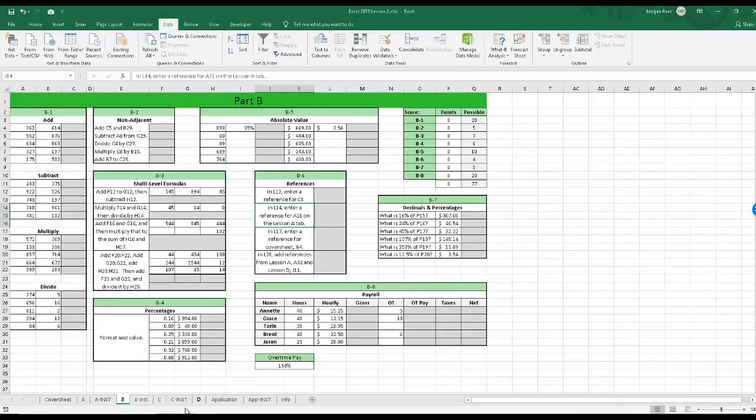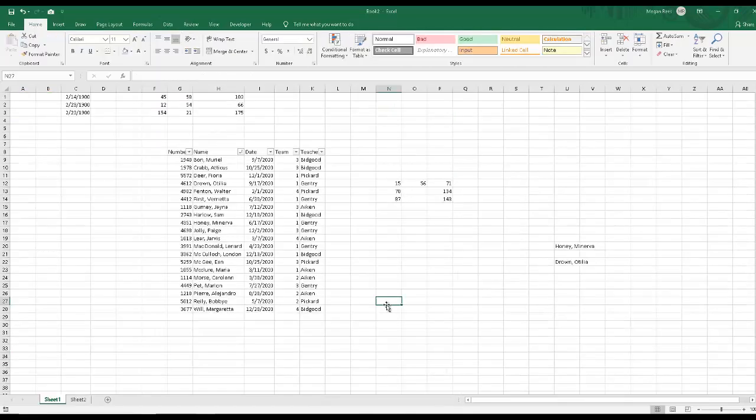But sum allows me to highlight all this information and then just push AutoSum and it adds it all up together. It's beautiful, lovely.